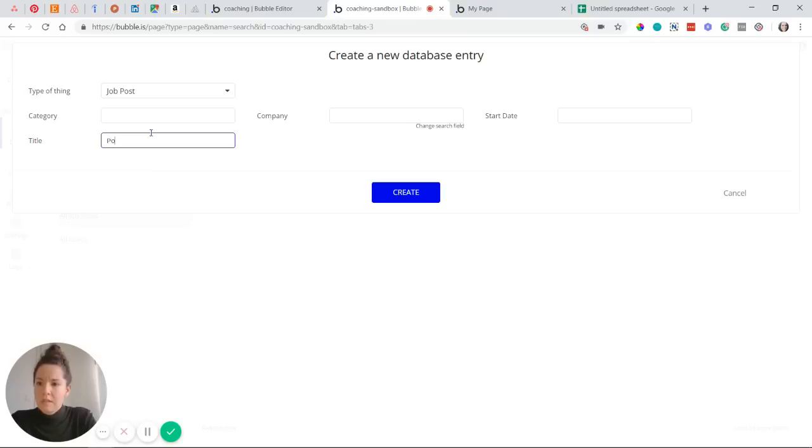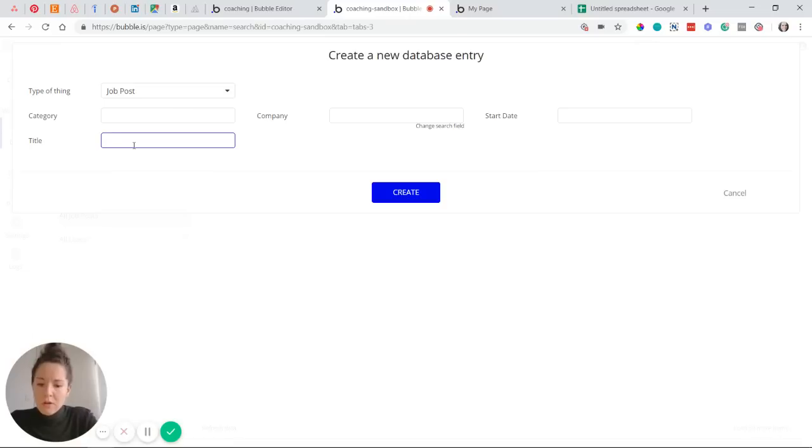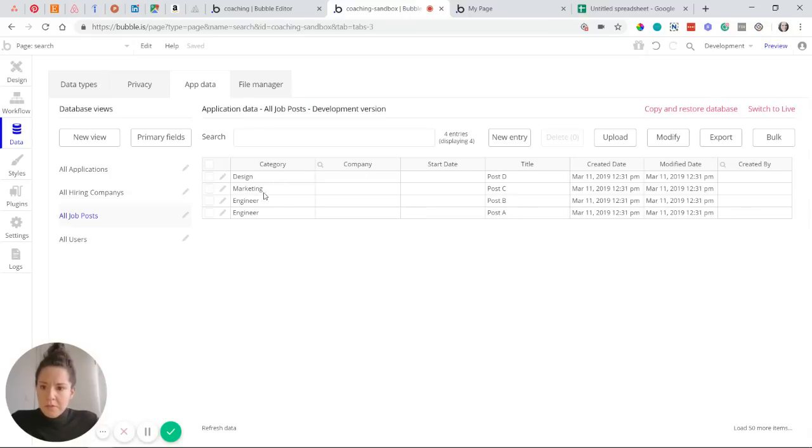Post C, marketing, that's not how you spell it, like that. And one more, design. Okay, so here are four posts. Two of them have the same category.